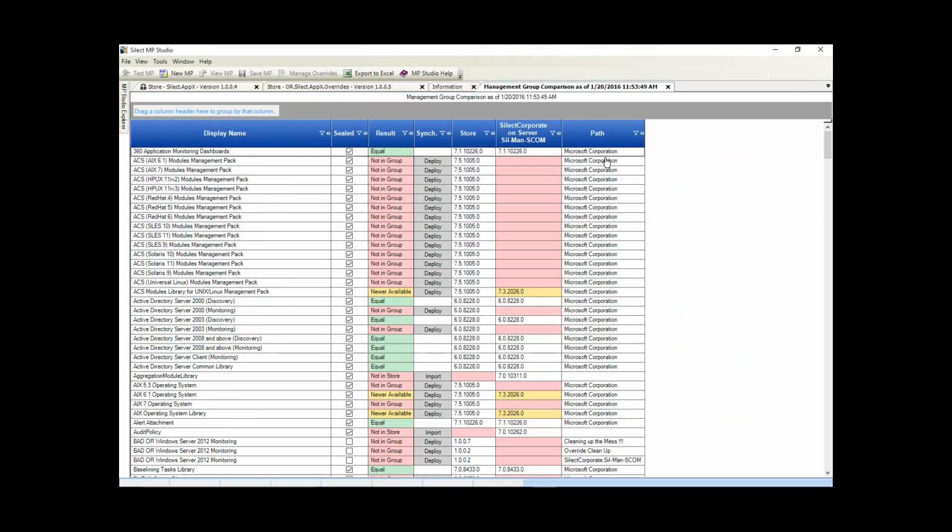We'll make a couple more customizations here, but I'll draw your attention to the store column. This shows the version of the MP in the store database. And then to the right, you can see my management group, and that shows the version of the same management pack, if it exists, in the management group. Now, if you had multiple management groups, each of them would be listed here.